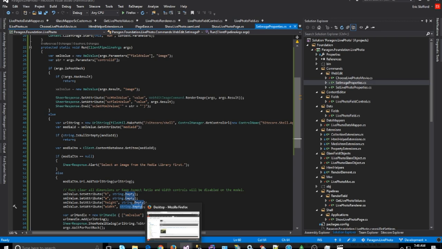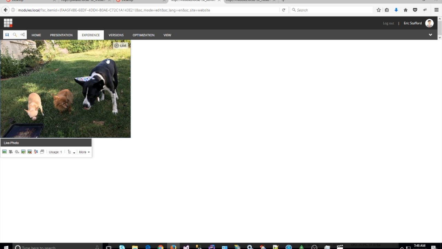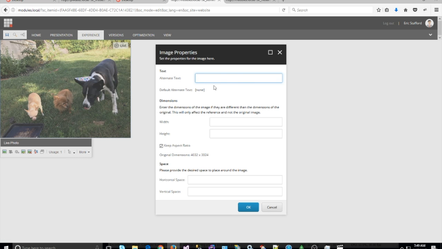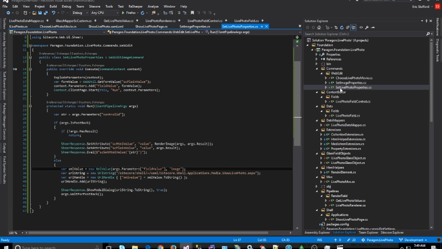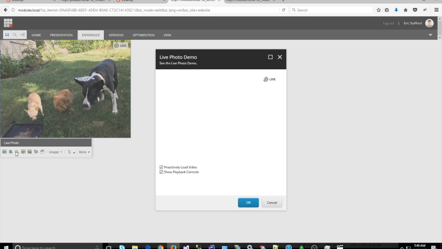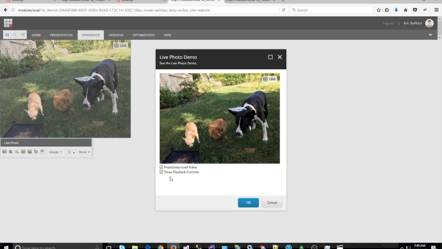This WebEdit button opens up this image properties right there. So you can set the width and the height. And then the last WebEdit button is set live photo properties. And this is pretty similar to the one inside the content editor. It's this icon of a reel of film. Click it, and it looks like the one in the content editor.